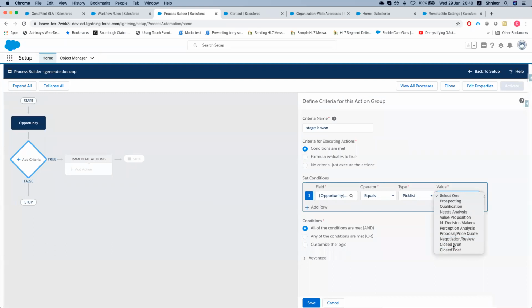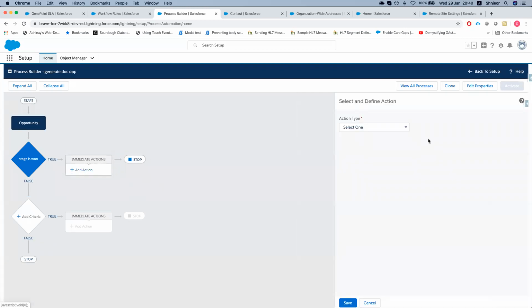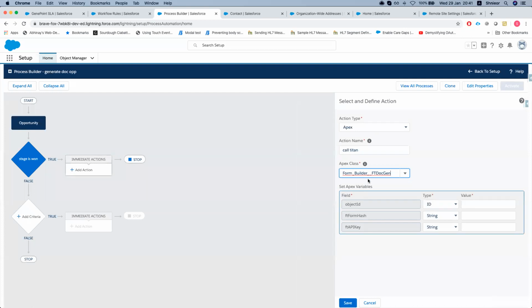Let's do closed one. All right, I'll hit save, and in my immediate actions, what you will select is Apex, and find an Apex class. Right now I have only one here, and probably in your orgs you will have a bunch, but basically Titan gives you an Apex class with a method, a form builder, ft.docgen. You select this after you obviously install the form Titan package.